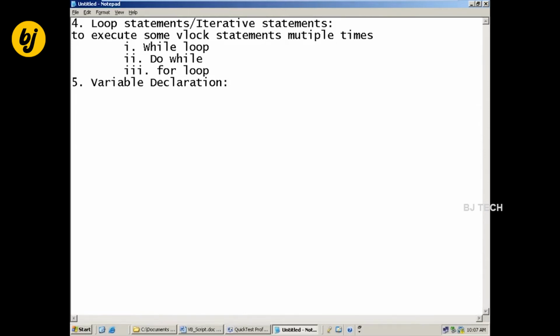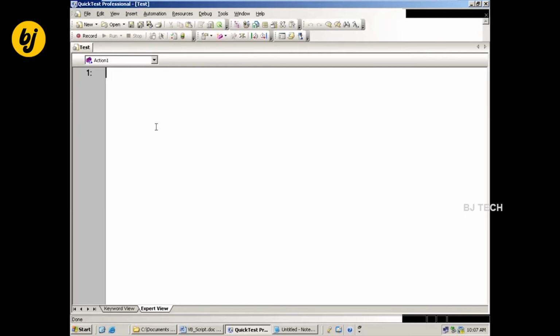Do you think variable declaration is mandatory in VB script? Not mandatory. In the previous examples I used variables directly, no? I said for I equal to 1, and in earlier examples I used CNAME equal to input box. I directly used the variable. So variable declaration is not mandatory in VB script. In other programming languages it is mandatory, but it's not mandatory in VB script.